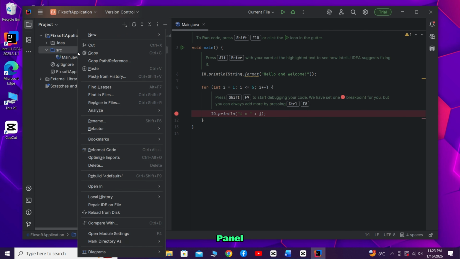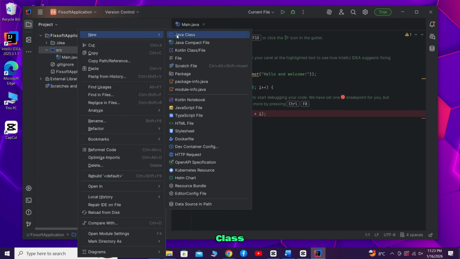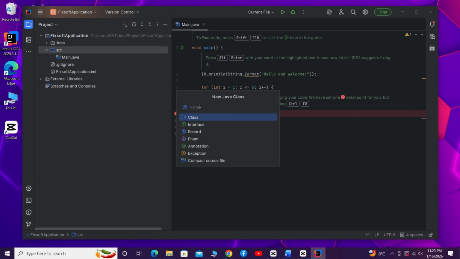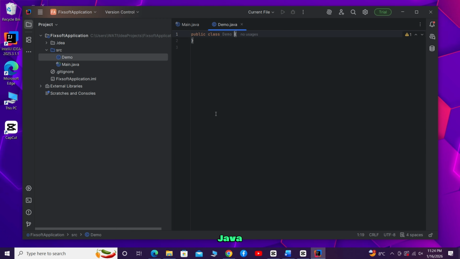In the project panel, right-click on the src folder. Click New, then Java Class. Enter a class name, for example, Demo, and press Enter. A file named Demo.java will be created. Inside the file, write or paste a simple print statement to display text on the screen.